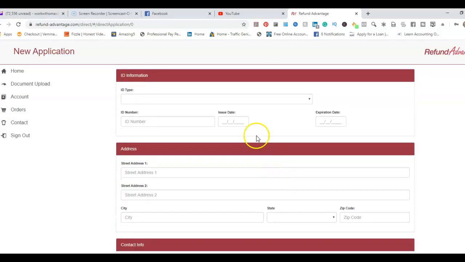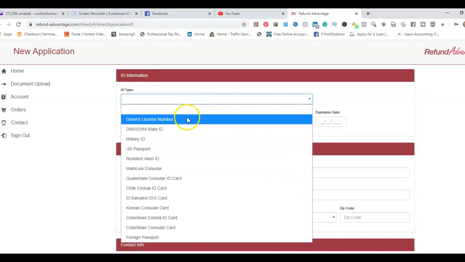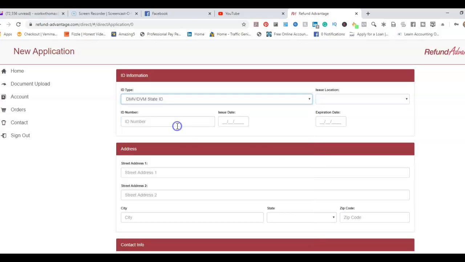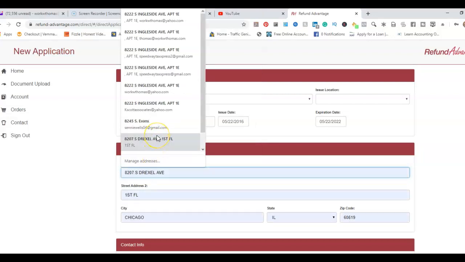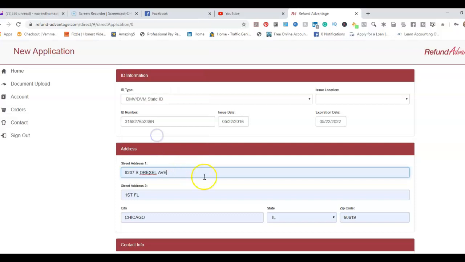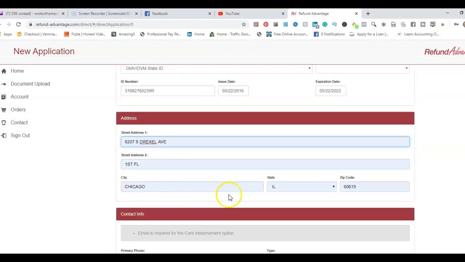Then we go to the next section where it says ID type, either driver license or state ID, the most common ones, so state ID. And then we'll put the issue date, expiration date. Then we put in the address, and city, state, and all that in there.